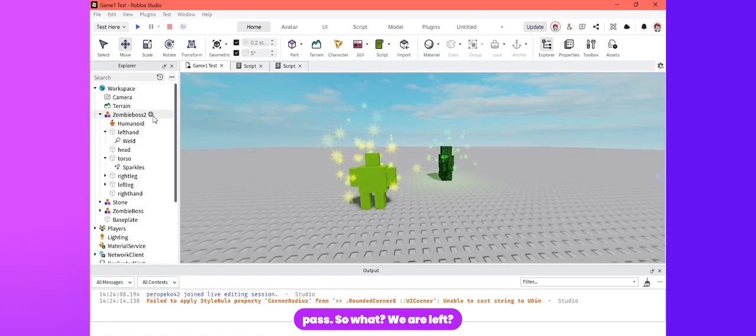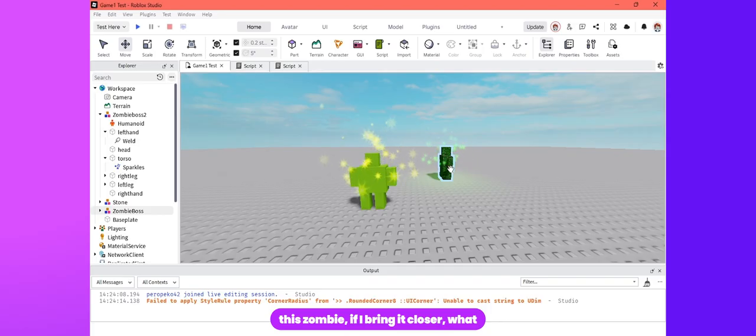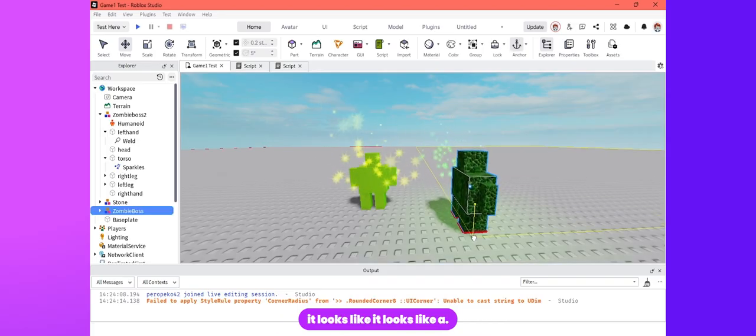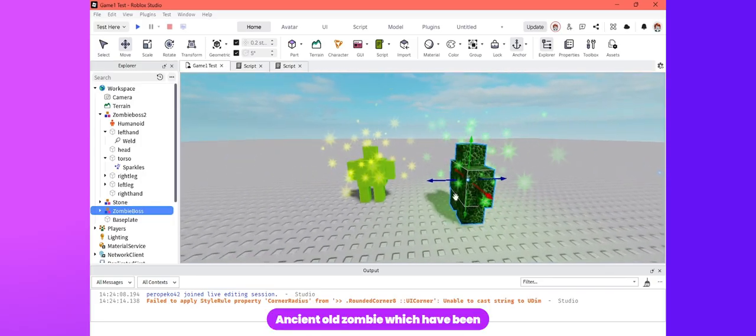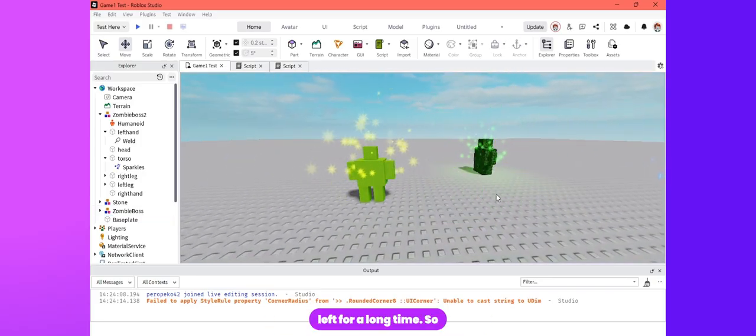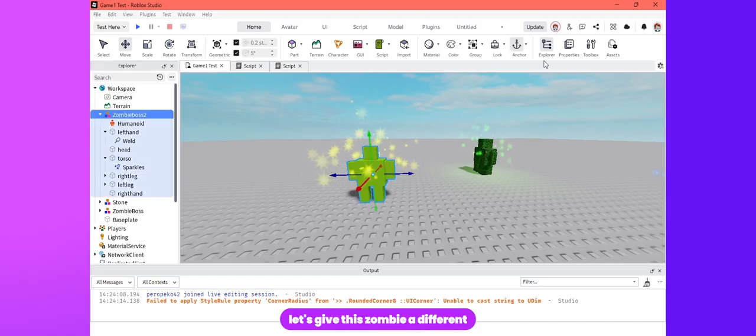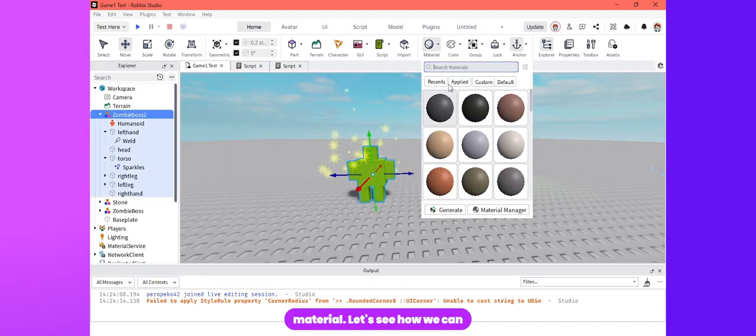So what we are left with is that we have to add a script. We have to add rules for the zombie, that okay, how should I beat it up? But before adding a rule, what we are left with is the material. Like in this zombie, if I bring it closer, what does it look like? It looks like an ancient old zombie which has been left for a long time. So let's give this zombie a different material. Let's see how we can get those things.